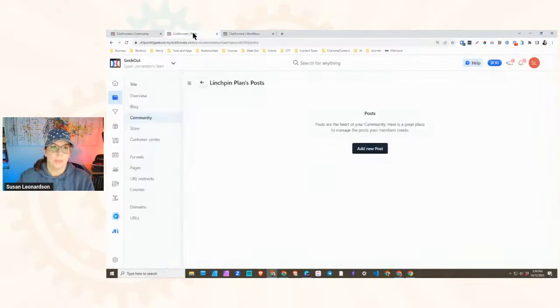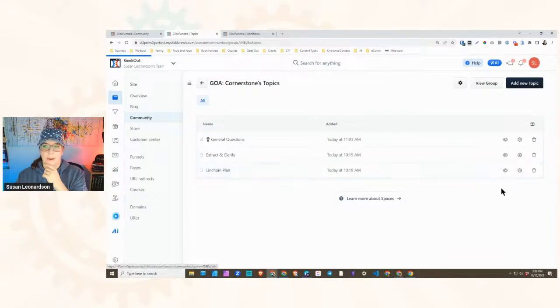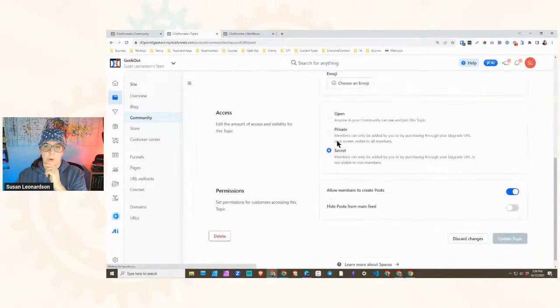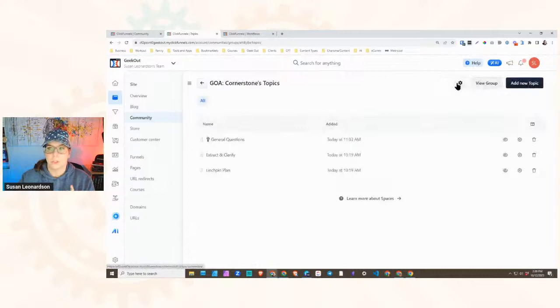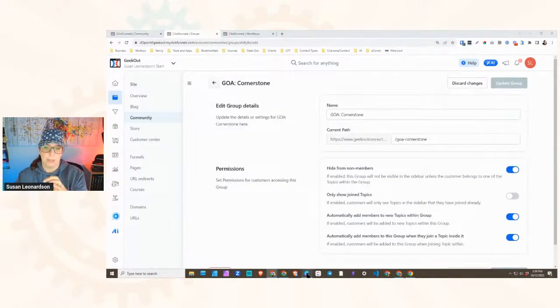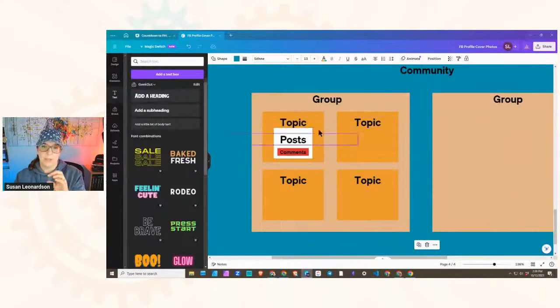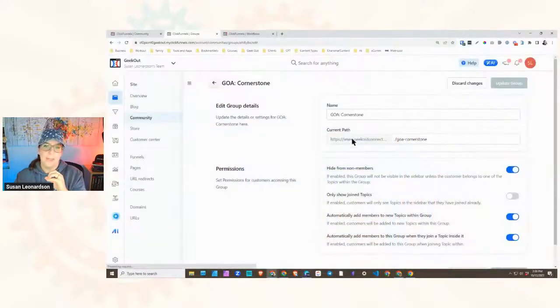Okay, so that's what those settings are on the topic level. I'm going to switch this one back over to open and update the topic. And then let me go back over to our group settings just to make sure we covered everything here. So that was topic level. We're going to come back out here to the group level and look at those settings.